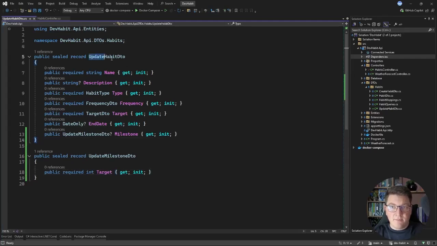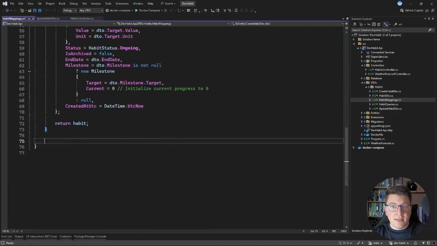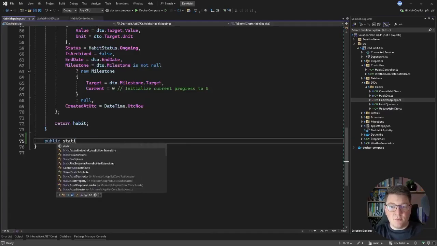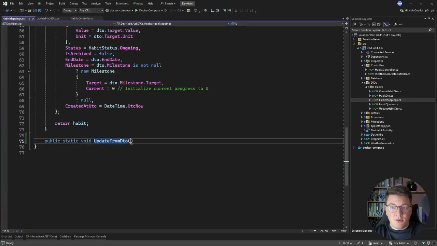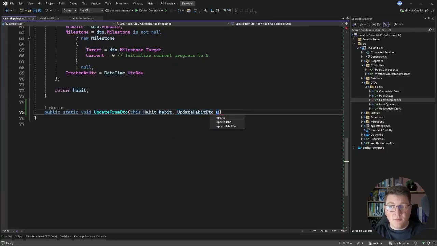So let's say I'm happy with my DTO implementation. It contains all of the properties that I want to be able to update on my habit instance. Now all I need is a method that's going to allow me to map from my DTO into my entity instance. So let's go to the habit mappings and let's define a new extension method. It will be an extension method on the habit type, and I'm going to call it update from DTO, where the argument is going to be our update habit DTO.